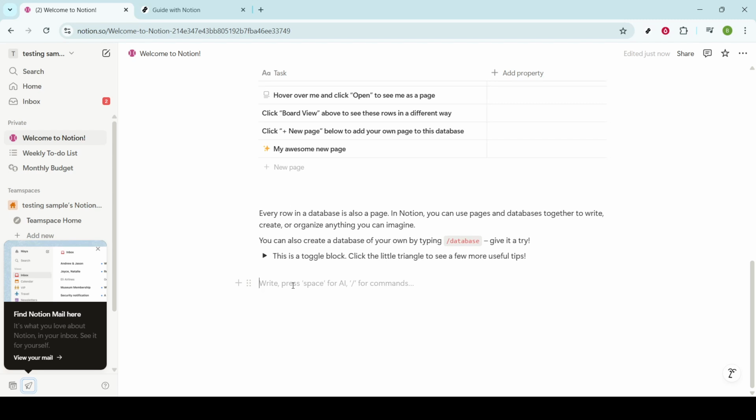Now, within your page, click into the spot where you want to add the divider. This can be between blocks of text, at the beginning or the end of a section, wherever you feel a line would best enhance your page's readability. Once you've clicked, it's time to use one of Notion's simplest but highly effective commands, the slash command.